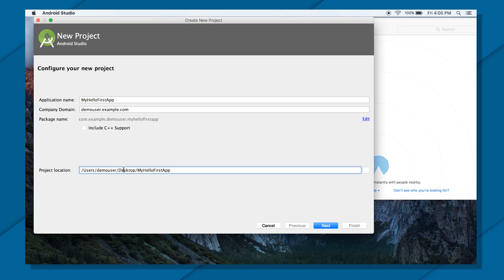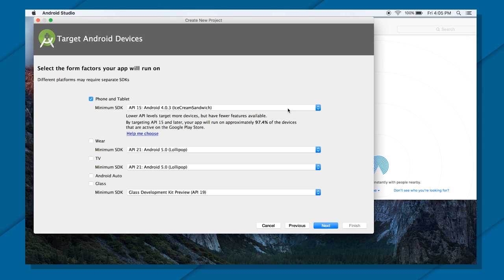Next, this is your project location. For our example purpose, we are going to use this package name only. Then this is the project location, where exactly your project is going to be saved. You can change it if you like. Click on next. Then you have to select the minimum and maximum SDK here.